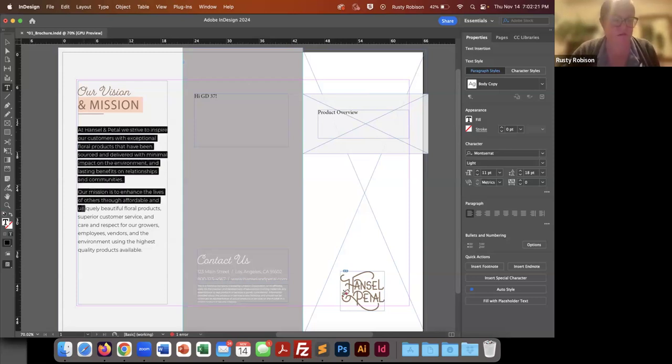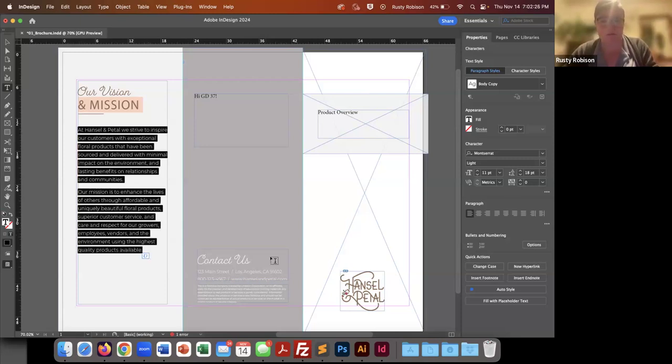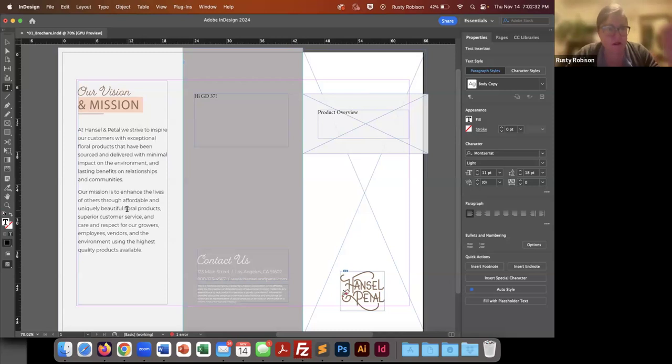And we're dealing with a floral company here. I don't know if that was obvious, but this is a brochure for a florist. I think that looks really nice. So we'll fix that missing font thing up there.